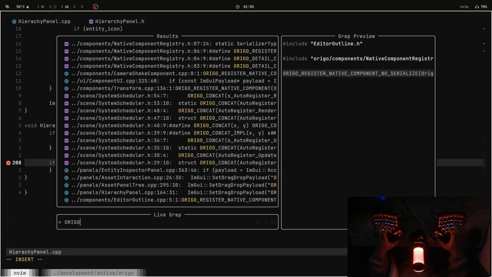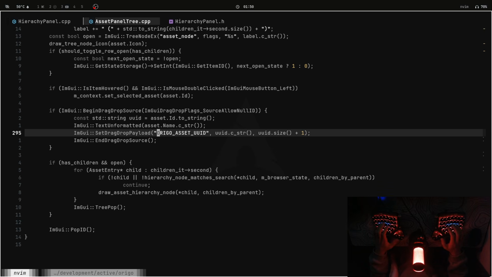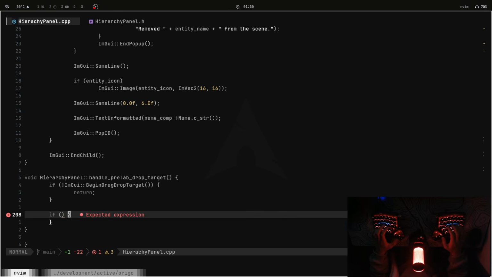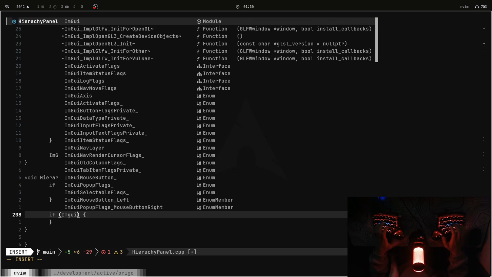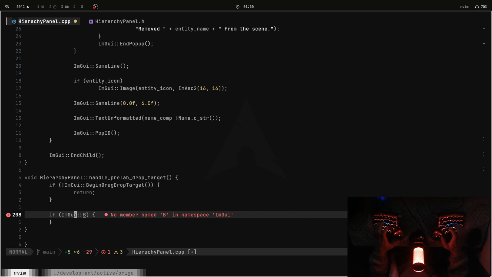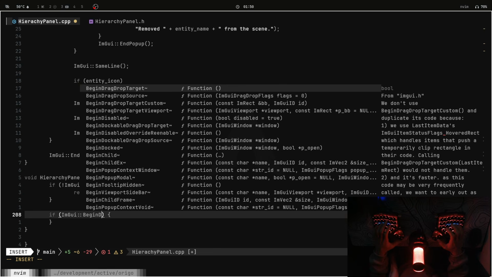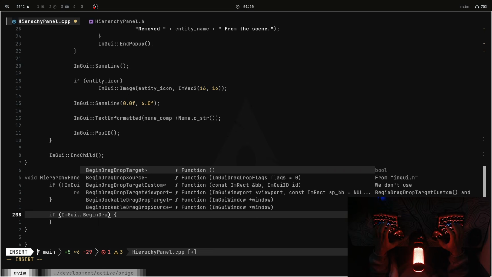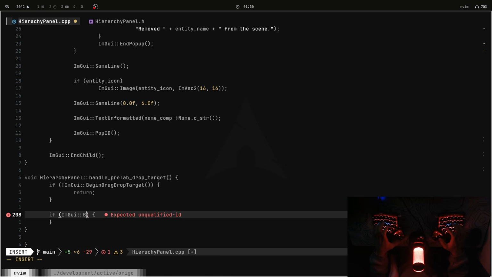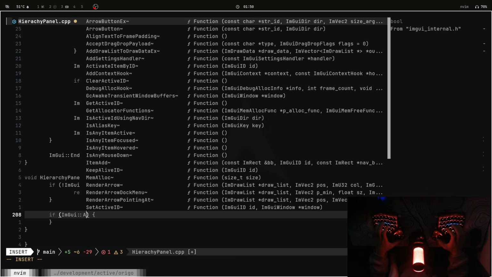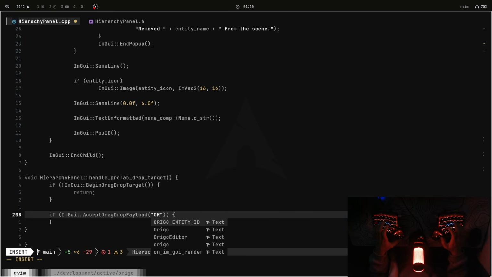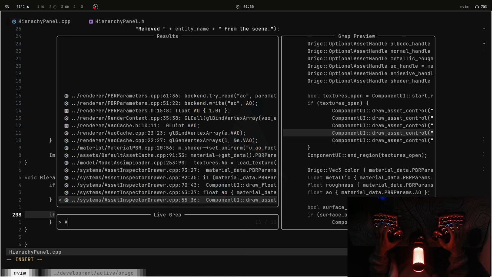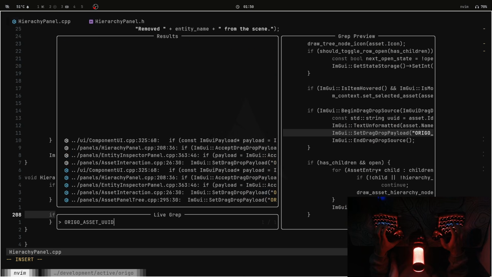And we have this Origo asset UUID right here, where when you're starting to drag an asset, it contains this stuff. So what we can do is say, okay, ImGui will begin the payload something. Begin payload, how was it called? Begin or accept something. Accept drag drop payload, exactly. And it's Origo asset UID. Right? Origo asset UID, yeah.